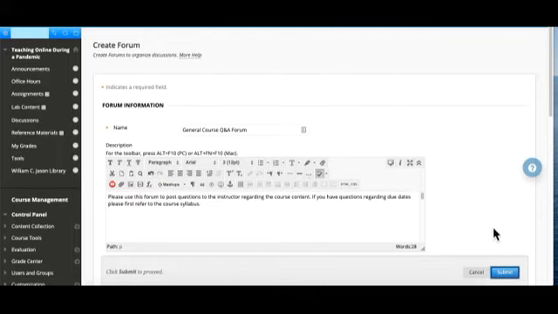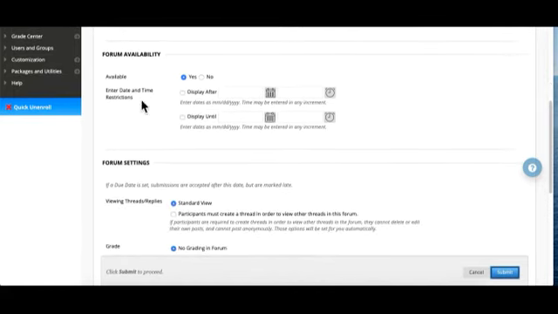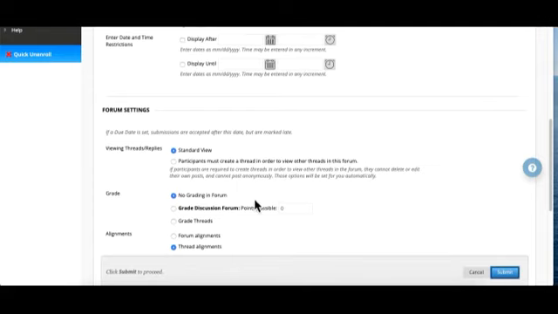Then I can scroll down and just show you the options. So it's going to be available. You can enter time restrictions, but this is a really general forum, so I'm going to leave it open for the duration of my course. There's really nothing that I have to do in terms of the due date. There's no grading in my Q&A forum, so I'm going to leave that as no grading in forum. And I'm just doing a standard view.